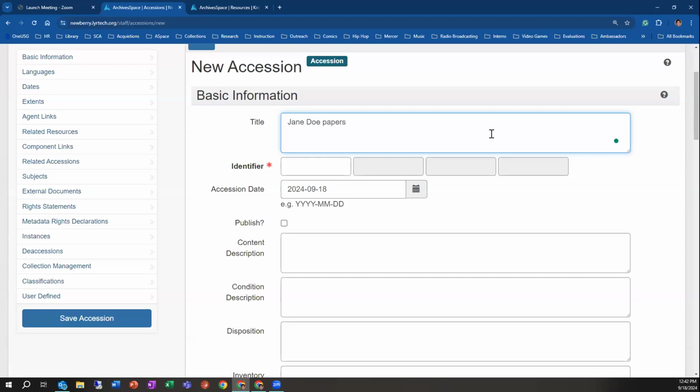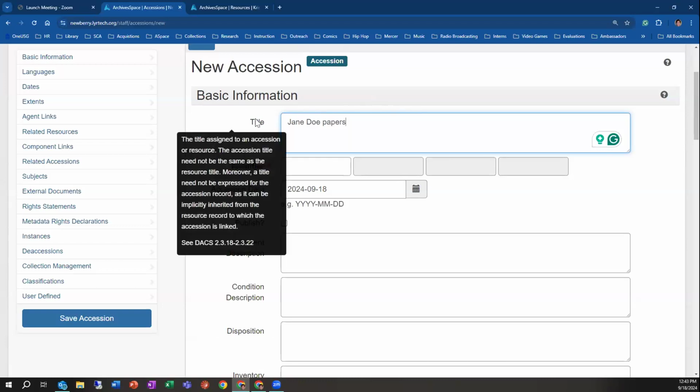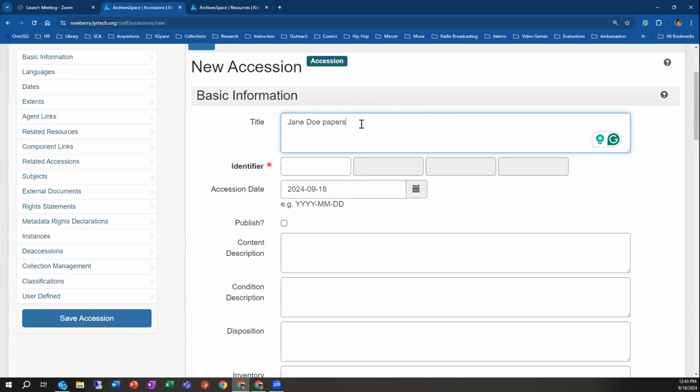I recommend we, at Georgia State and the other institutions that I've worked at, always add the title that will be the collection title once it becomes a finding aid. That's the title we go with. But as you can see, this is up to you. It doesn't need to be the same, but it helps you to link the two and know that they're associated, because you can add related accessions to resource records. So this way you're like, oh yeah, Jane Doe papers, that's a Jane Doe finding aid's accession.